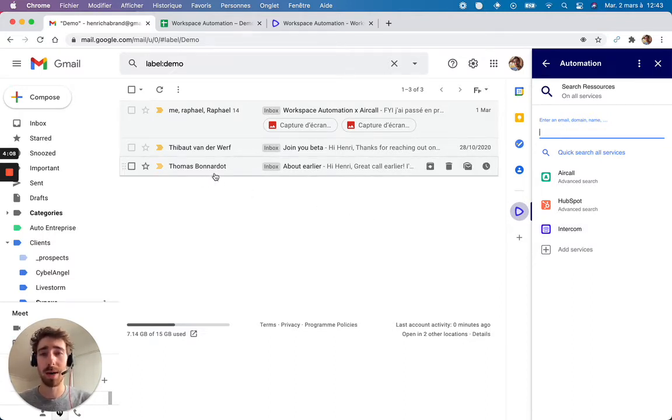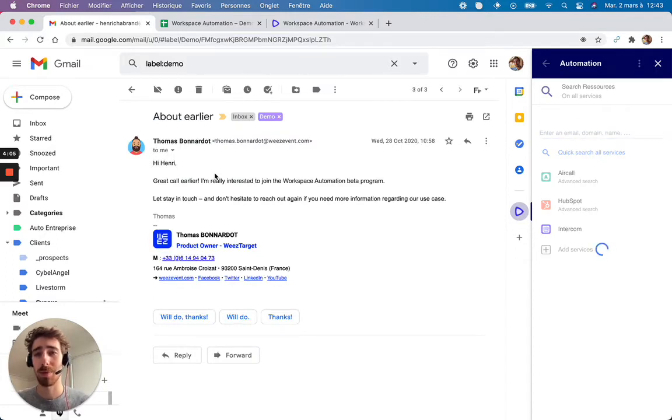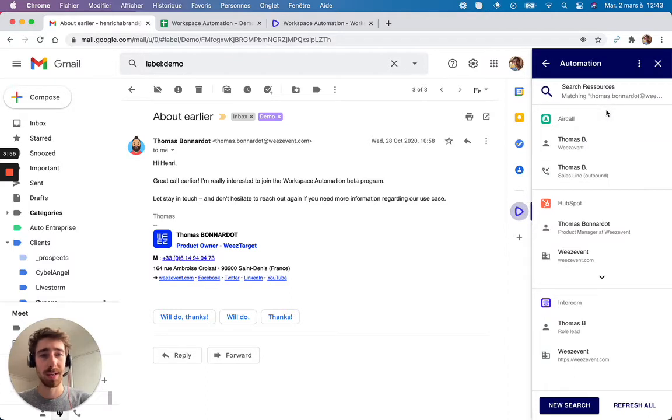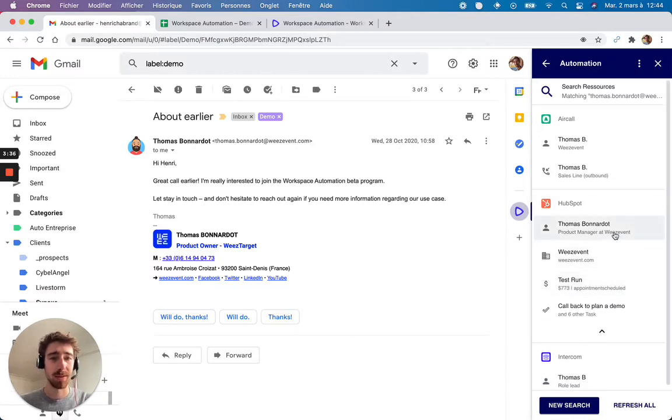And if you are within an email thread, the Workspace Automation tool is going to automatically do the research for you. It's going to fetch on all the services that you have connected to try to find relevant information. For example, here regarding this person, I found a contact in Aircall. I found out that there is also a call attached to this contact. There is also information in Intercom and HubSpot. In HubSpot, it's related to a contact, an organization. There is also a deal associated with this contact and some task that I need to do.